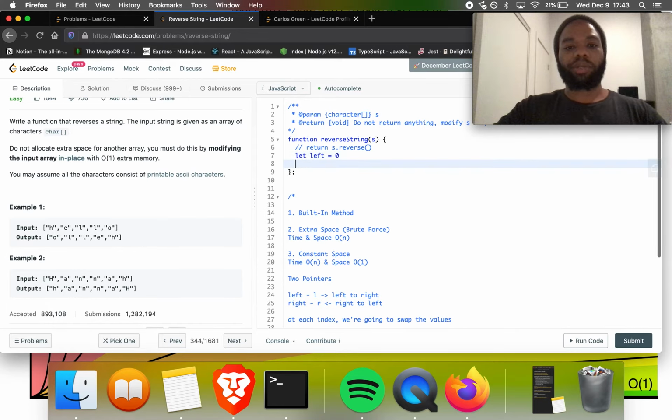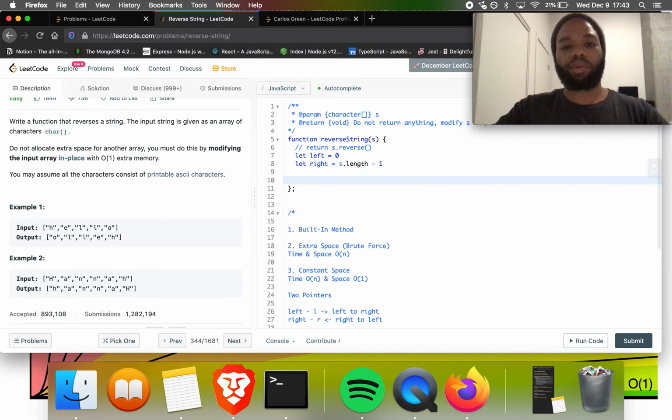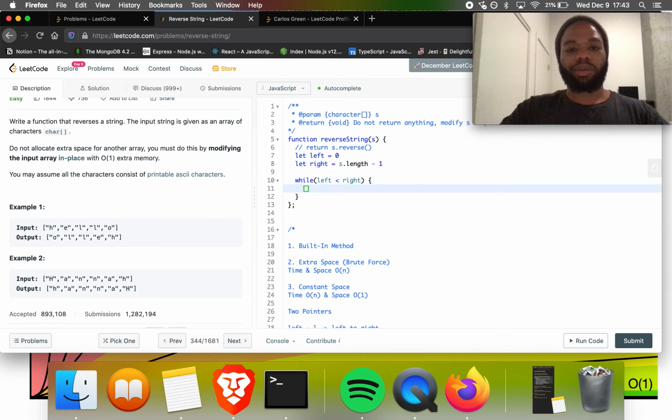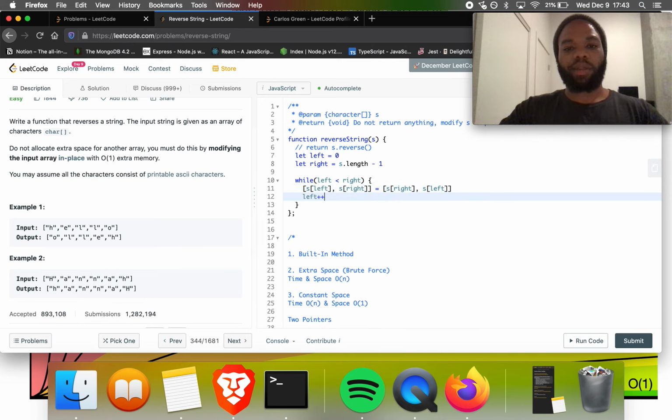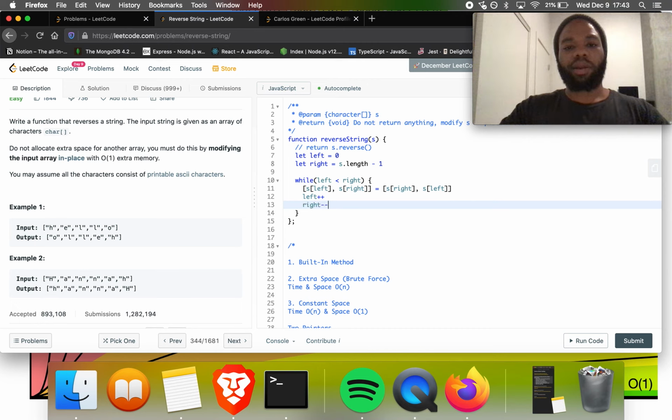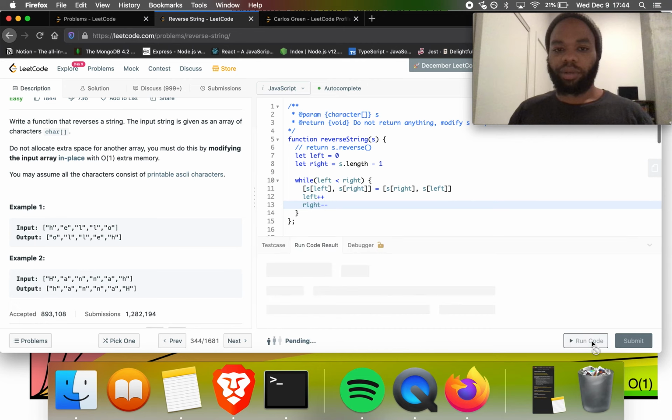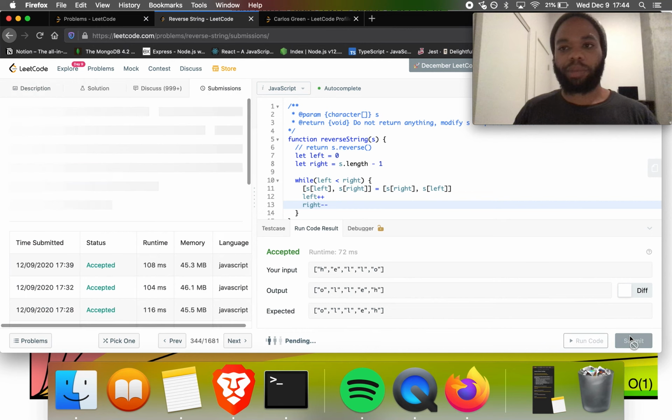So if we implement this approach, we should have a left pointer, which is going to be 0, and a right pointer at the end of the array, kind of like what we were doing with the for loop with extra space. And then we'll say while left is less than our right pointer, we can swap the values using destructuring in JavaScript, so that s of right is our s of left. Then we'll increment our left pointer and decrement our right pointer. And so this should be it. And then if we submit, we're passing.